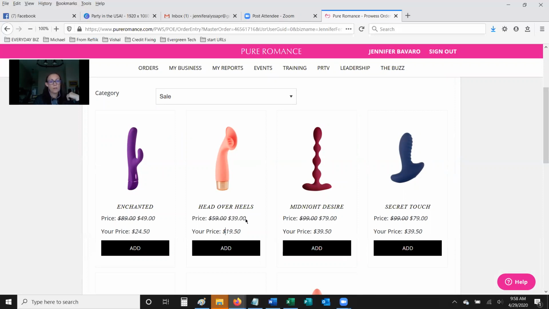However, you're also going to see your regular buying discount applied. So in my case, I'm purchasing this item for $19.50. The beautiful thing is that this cost right here, this $59 cost, this is what we charge our customers.